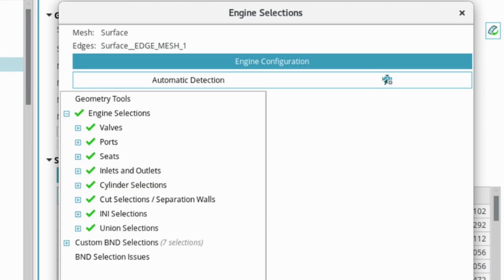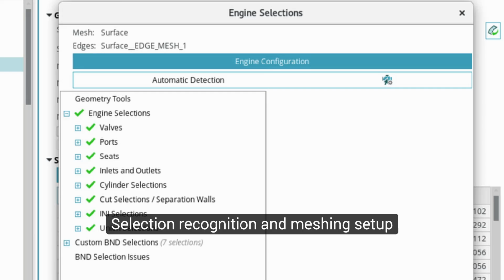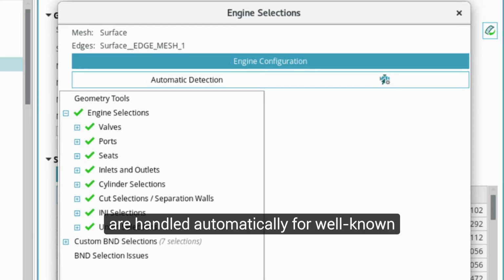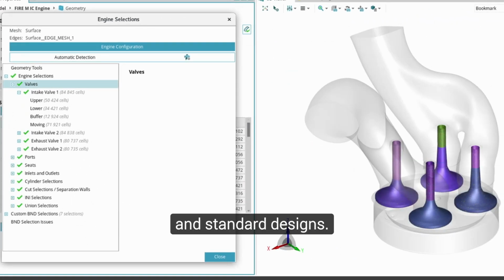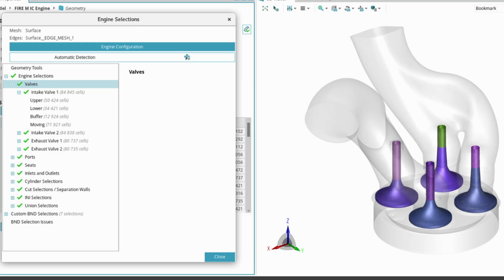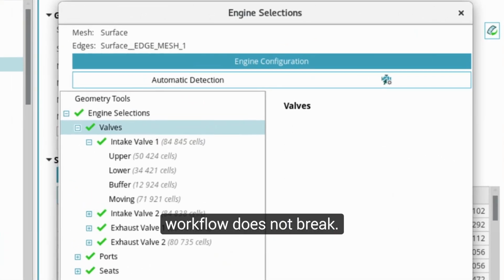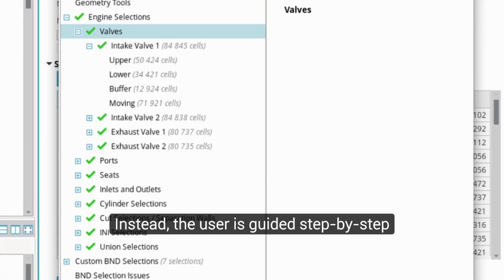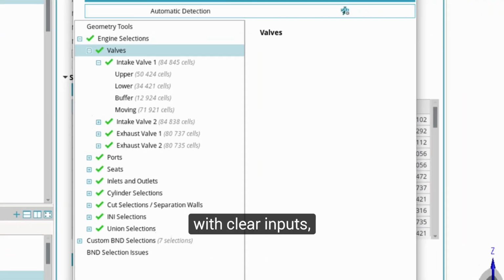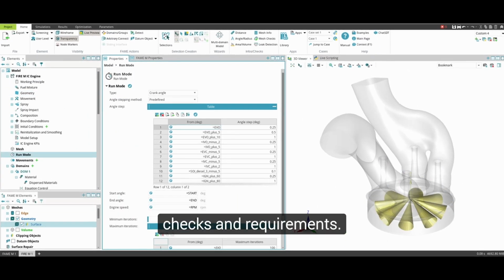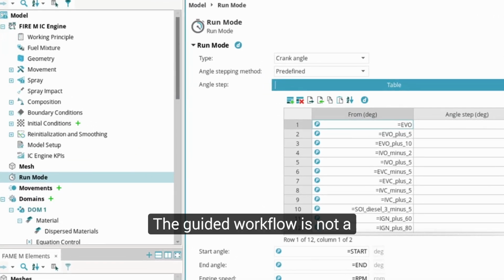Automation is still the default approach. Selection recognition and meshing setup are handled automatically for well-known and standard designs. If automation cannot proceed safely, the workflow does not break. Instead, the user is guided step by step with clear inputs, checks, and requirements.